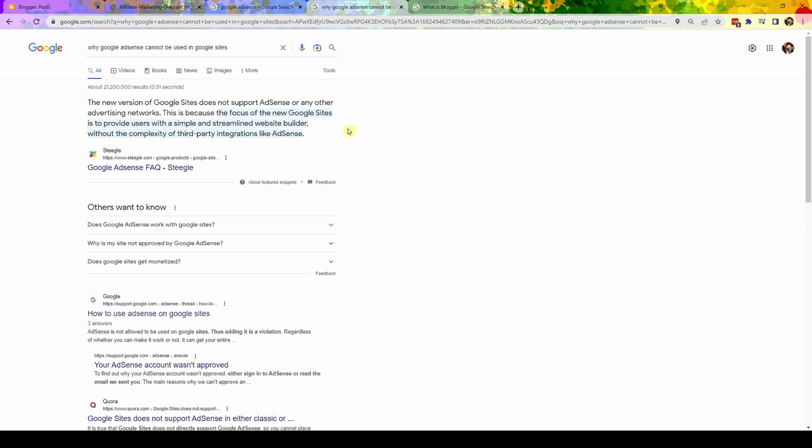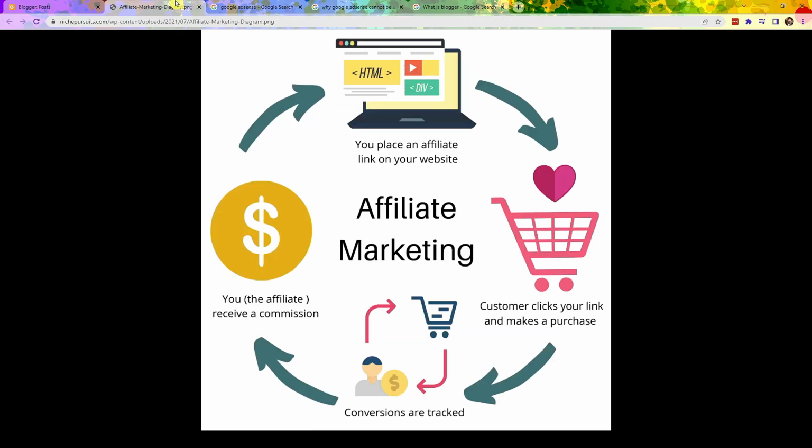But there are ways for you to monetize your websites via Google AdSense. One way is through affiliate marketing. So as you can see here, you can place an affiliate link on your website and then customers click your link and make a purchase. Now conversions are tracked and then you get a commission as an affiliate.